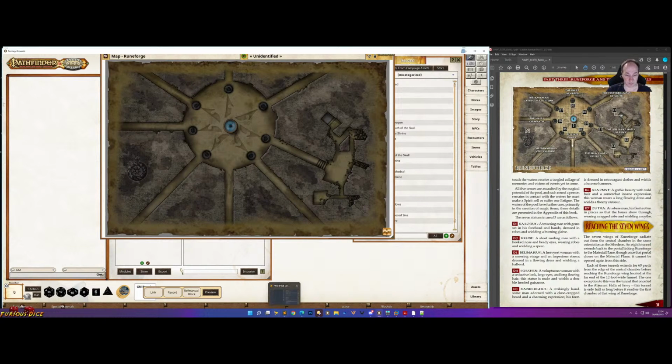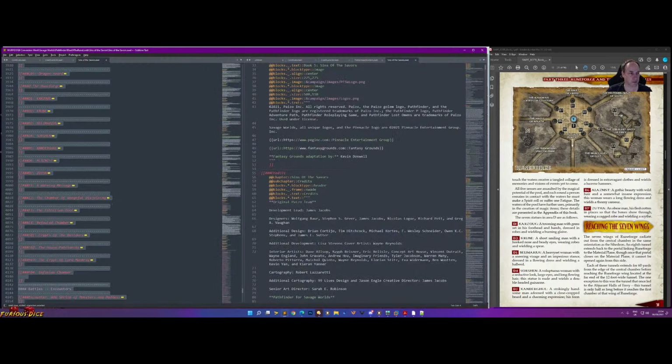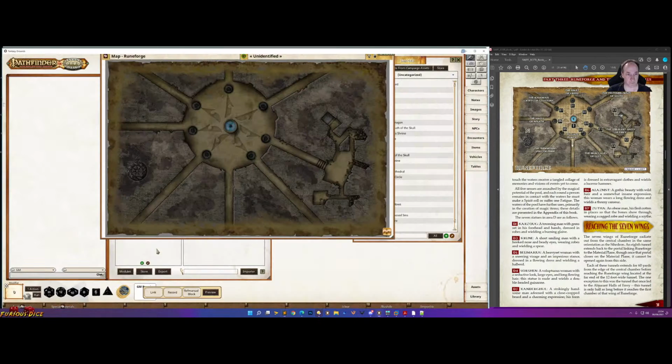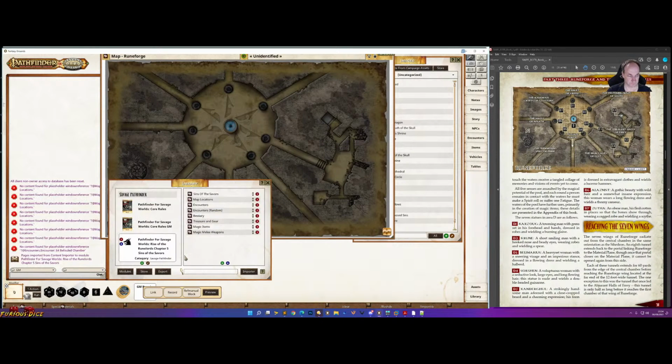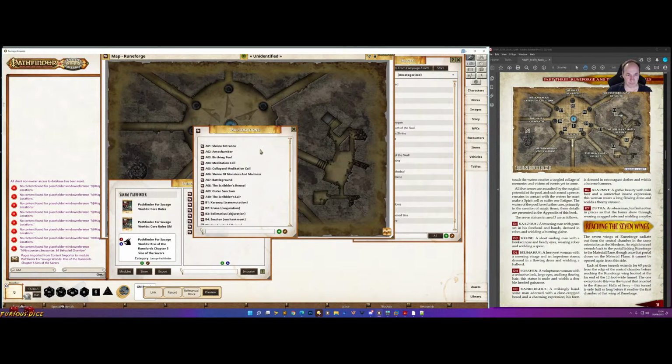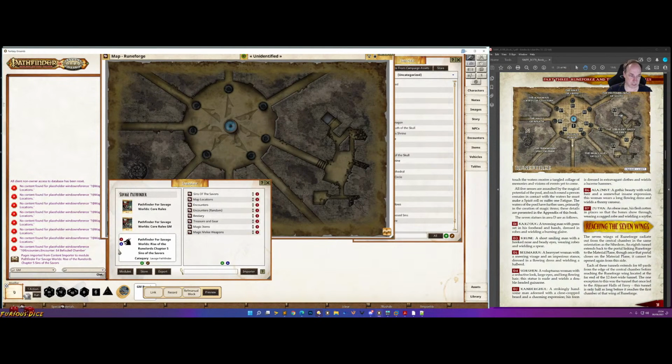So what I'm going to do is take my SWEL code and import it into Fantasy Grounds. There it is. Don't worry about the errors, I've got entries I haven't created yet. And there's my map locations. Then I need to export the module to actually create the module.